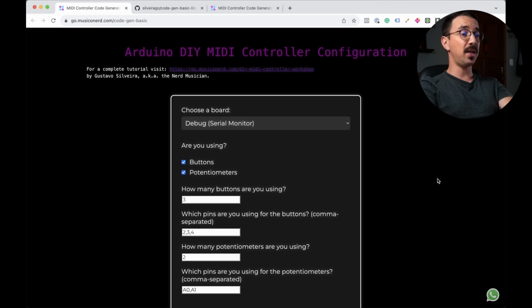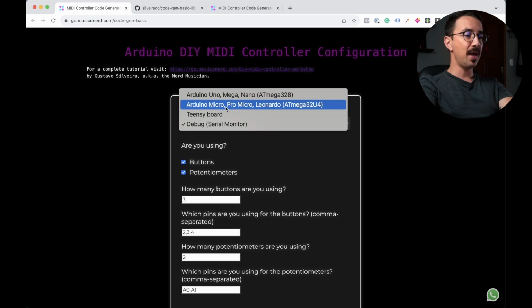Okay, so now we can come back here to our app, and for us to make it into a MIDI class compliant device, which is a plug and play MIDI controller, we need to choose here the Arduino Micro, Pro Micro, or Leonardo.